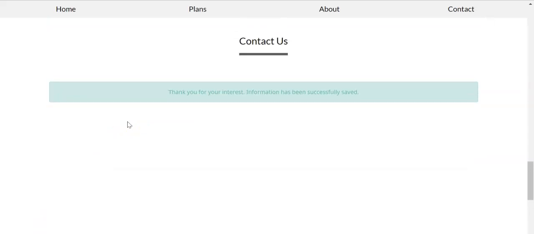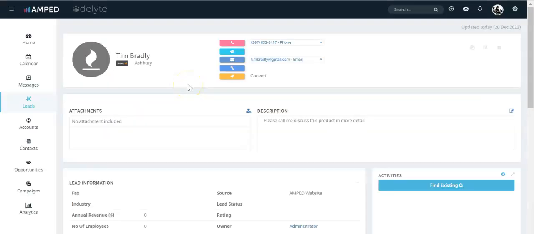A pop-up will appear. Thank you for your interest. The information has been saved. This will now be visible in the Leads module in AMPED. You can see that the lead has been created on our AMP site. On the specific leads page, you can see the first, last name, email address, phone number, and company.